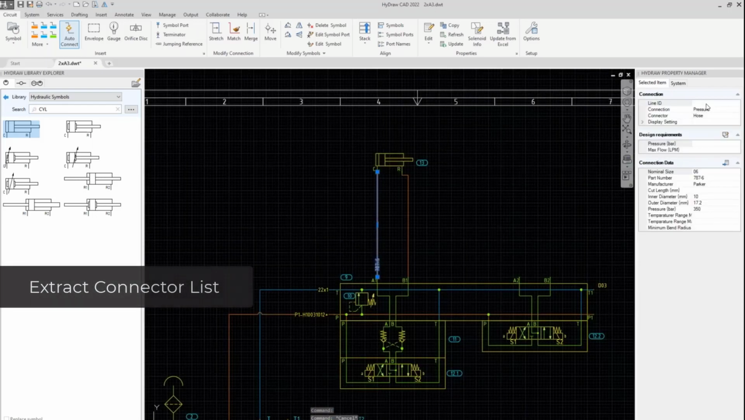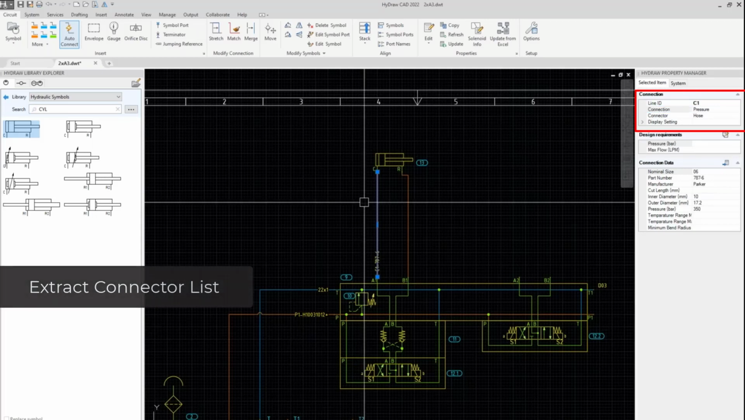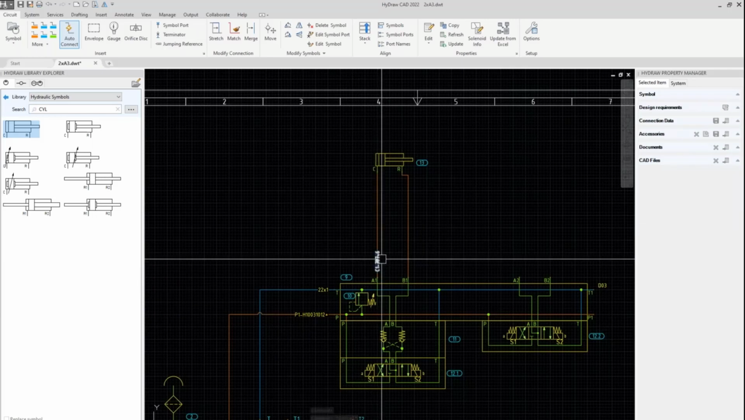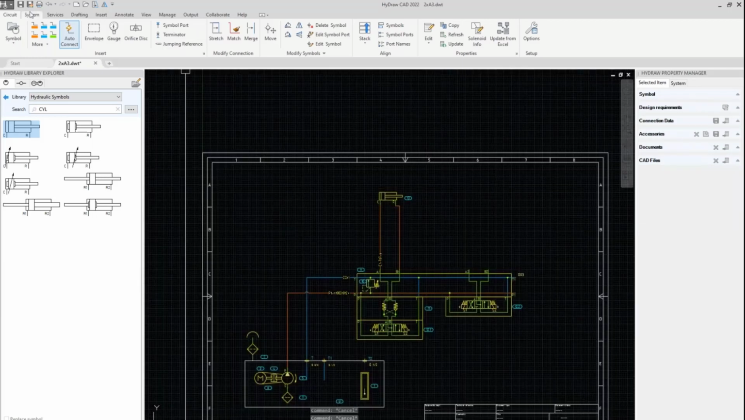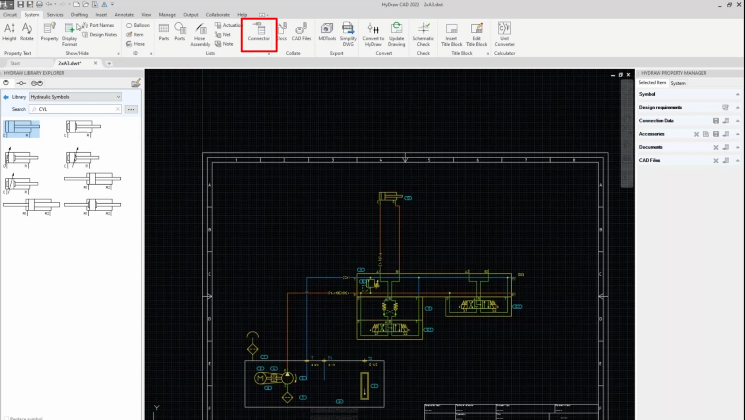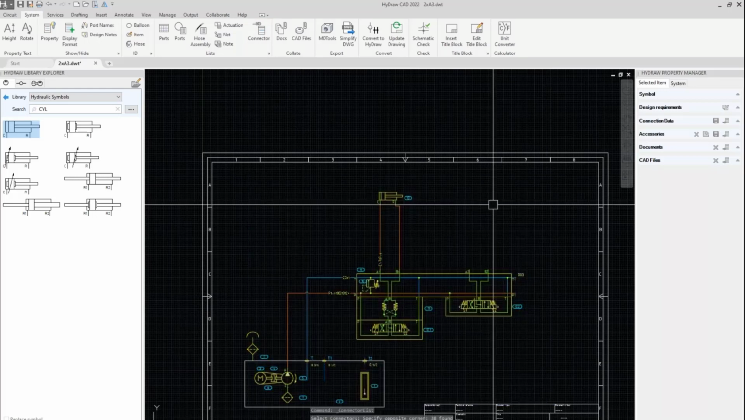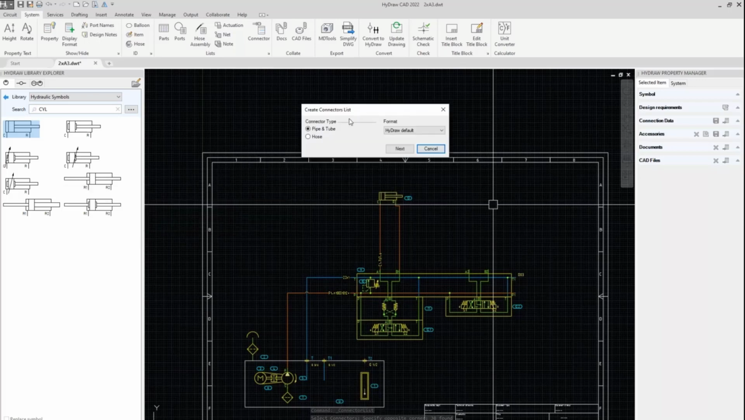In order to be able to extract a hose list, I need also to put an ID number. So let me call it C1, the cylinder 1. So when you have lines defined with an ID and also attributes, it is possible to extract. In the System tab, you have the possibility to extract a connector list. So the connector list is made on a selection. And you can select if you want a hose or a pipe and tube list. So basically, we have two different connector lists according to the type of connection that we make.